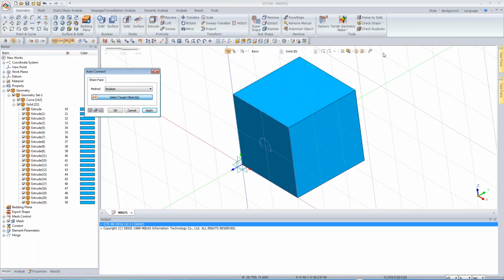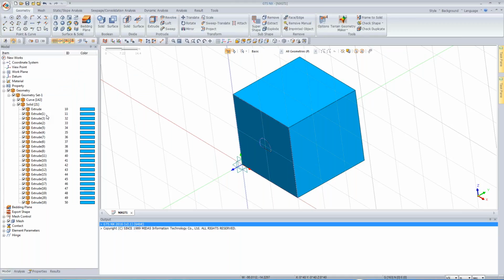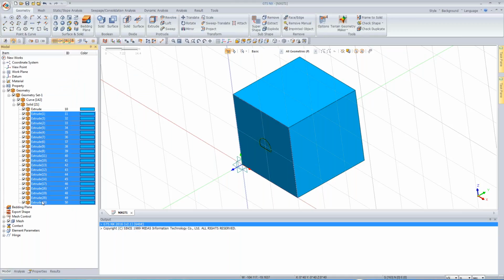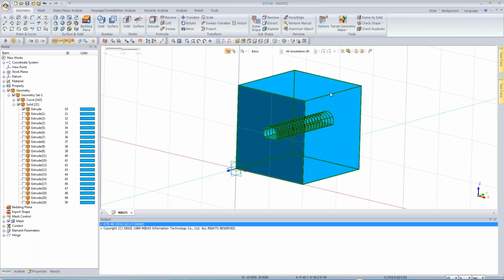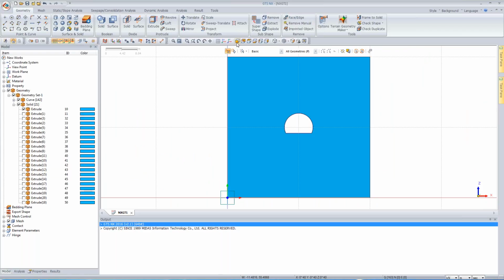You say Boolean. Just say select all and just say OK. Fine. Now if I hide the inner solids, you can see the outer solid, it has just cut the inner solids out of the main solid.